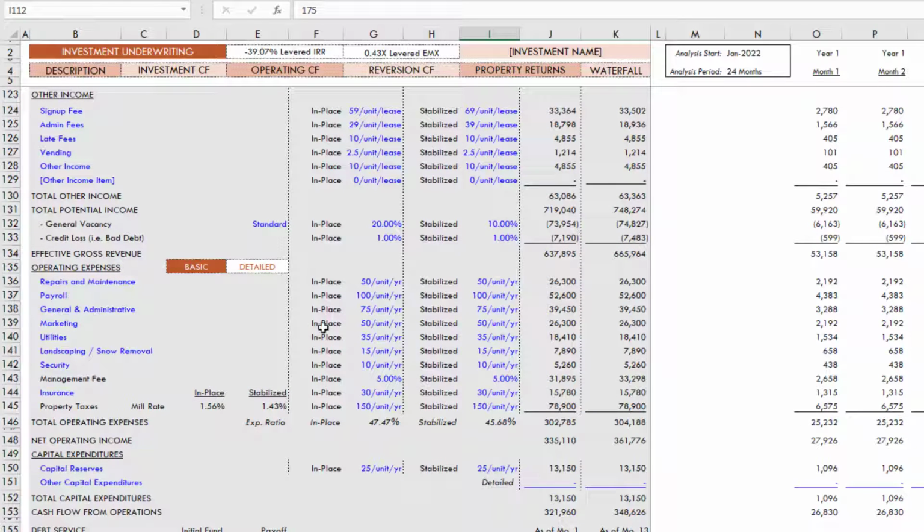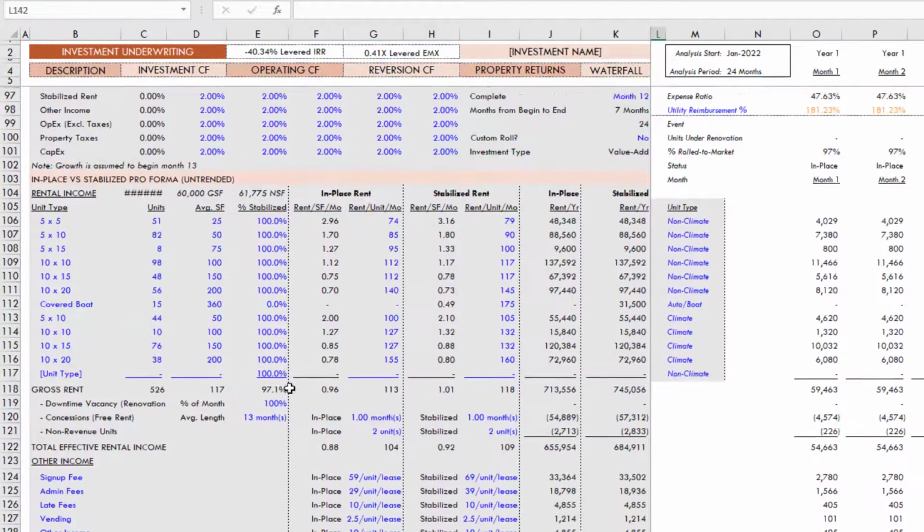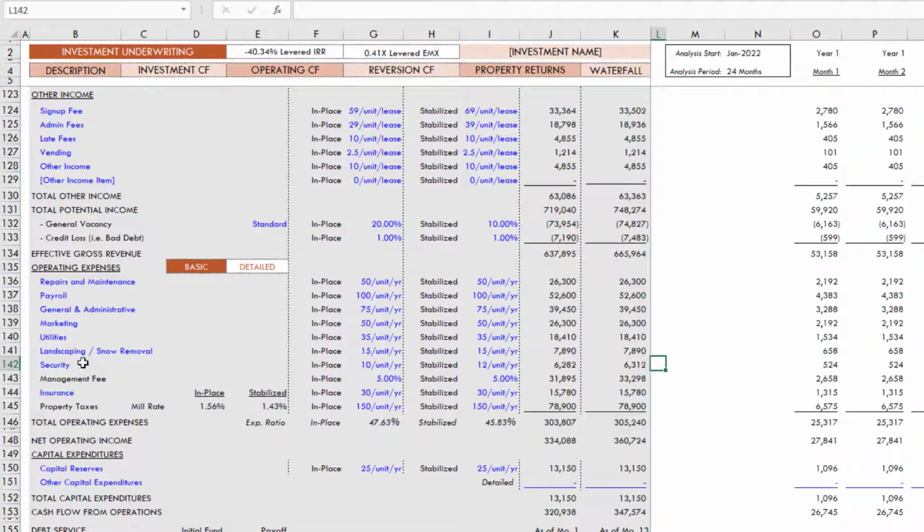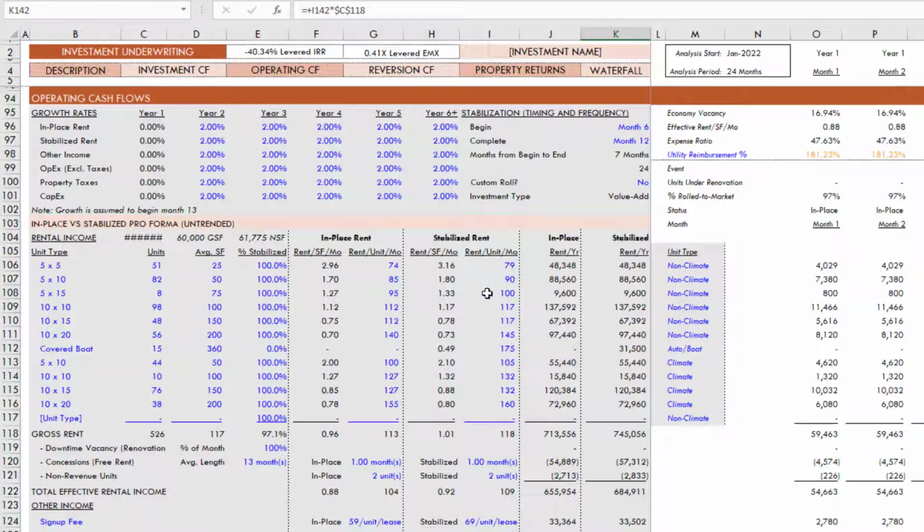let's say that we're going to add some security for these. And so we're going to go from 10 per unit per year to, I don't know, 12. Now, as these roll to stabilized, this line item for security will slowly roll, and it's not much, from an in-place 62.82 to a stabilized 63.12. And so anyway, that's the in-place versus stabilized concept. Let me go ahead and put this back to 100%. And now we're at our stabilized acquisition.